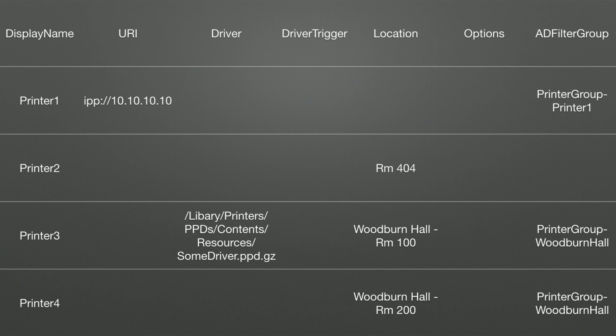Space is a little limited on the screen here, so I left some of the info out on this slide. The only difference between the CSV and Haircut's file is the addition of the AD printer group, or AD filter group, that's on the end there. If that field is left blank, like printer 2 is, it's assumed that everyone should see it. So it's essentially the same as Haircut's file. If there is a value and that user is not a member of that group, and it does check recursively, the user will not see that option in their dropdown.